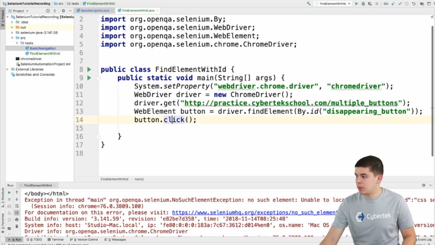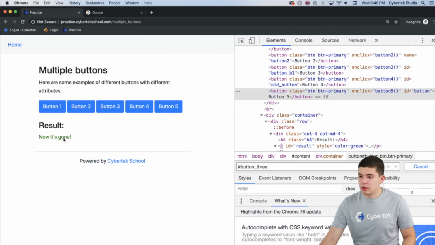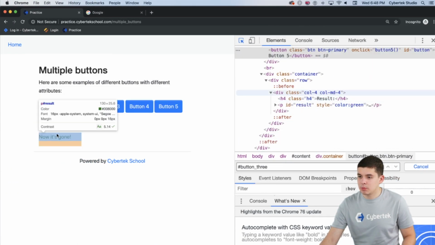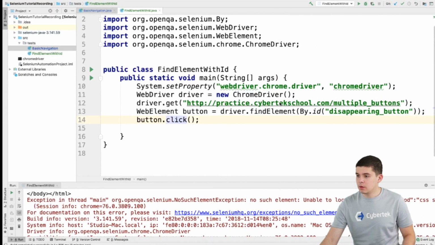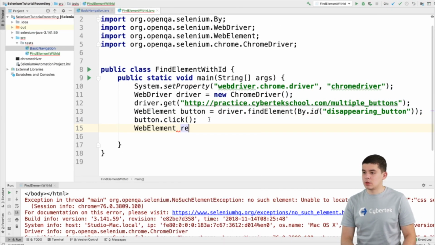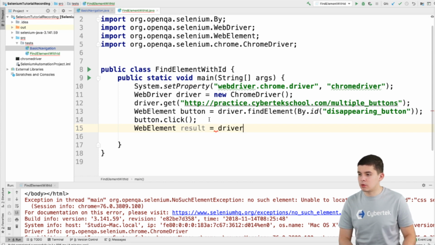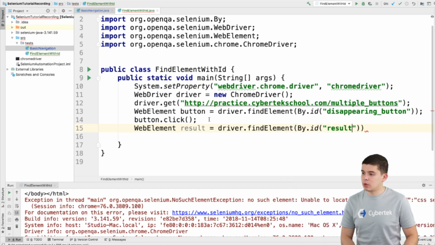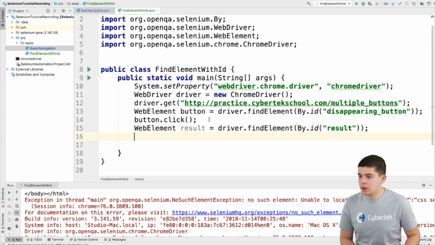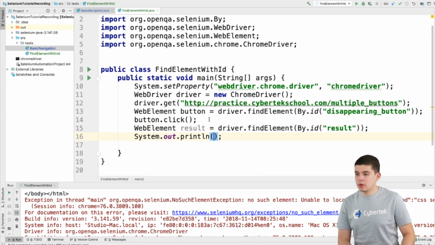So once we click on that button, we're supposed to see this message, right? So how do we find this message? This is the paragraph, and this paragraph contains text. Now it's gone. So how to find it? We have to use ID again, result. So I'll copy the ID of this element, and I'll say WebElement result equals to, again, driver, findElement by ID, and in double quotes, the ID of that element. Then we will print out the text of that element.